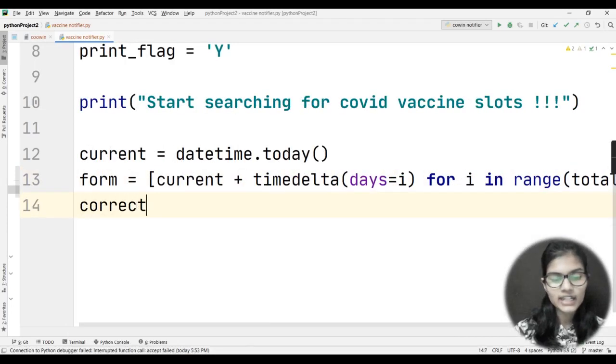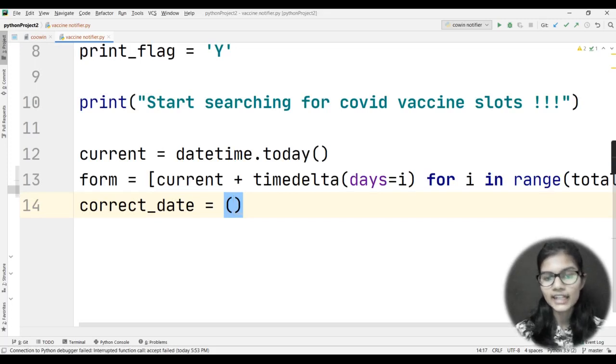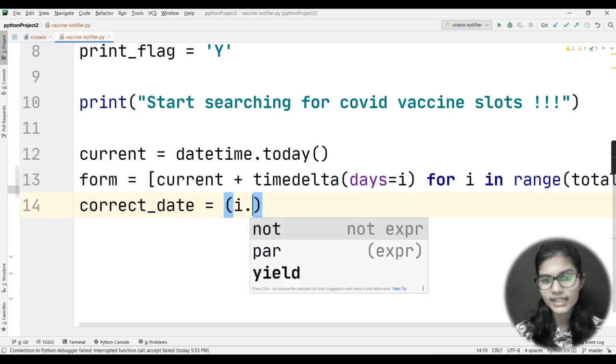So after that I would again be making a variable that is correct_date. Now in this I would be storing in which format the date should be entered, right? In which format I want the date to be here. So I want the date in the format of date, month and year. Okay, so for that firstly I'll be taking i. Now why have I used it here? Because in this for i in range I have used my total days, right? Total days actually are the number of days for which I am searching the vaccination slots, right?